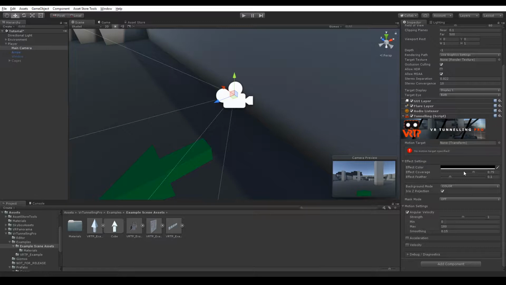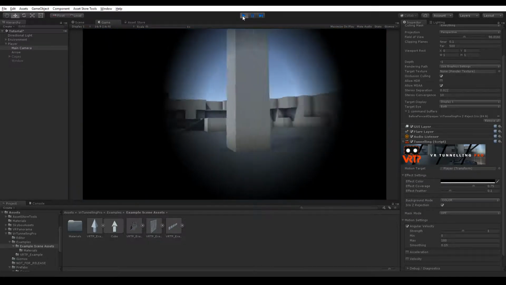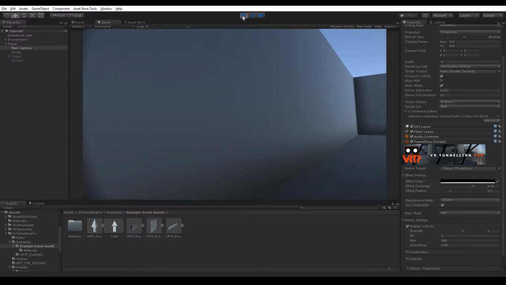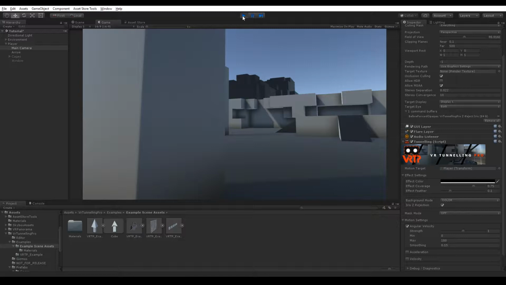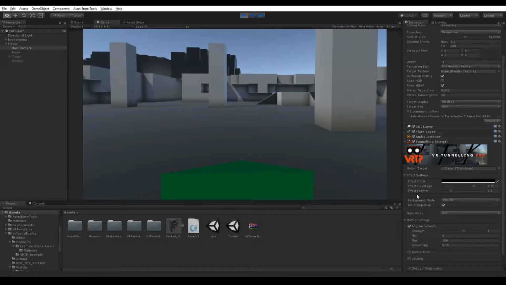Now that the script is on the camera object, all we need to do now is hook up the motion target. As described before, in this case, this should be the player. Now, if we hit play, we can see that immediately the tunneling effect is working. So this is essentially all we need to do for the default setup. Of course, VRTP gives us a lot of different options on how to fine-tune the effect. So let's have a look at some of those now.